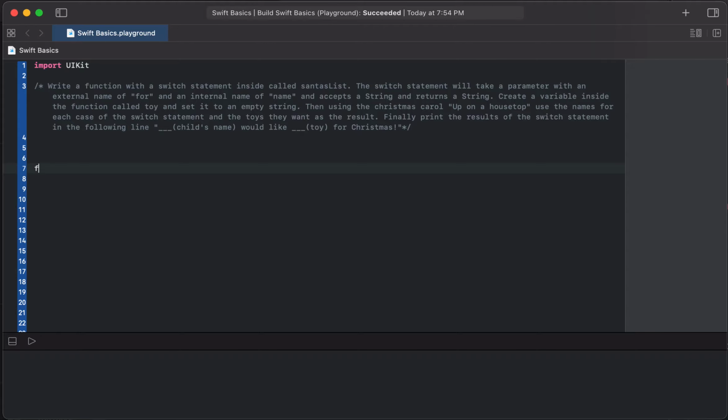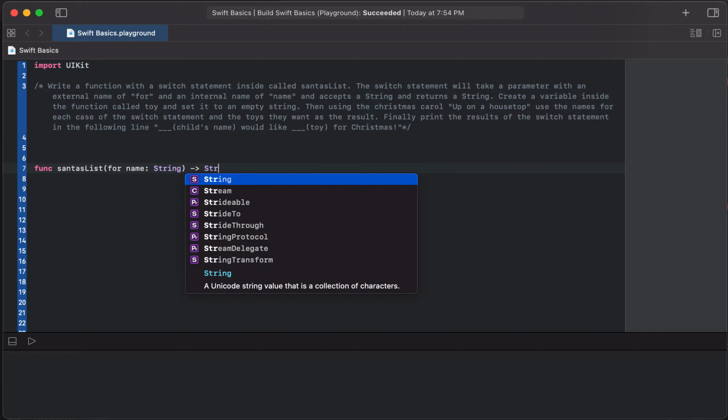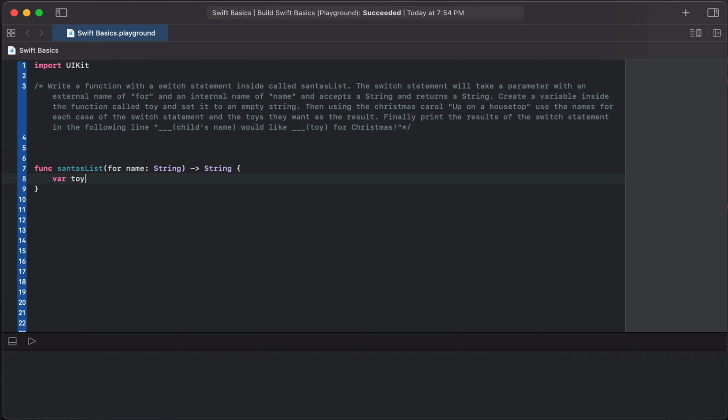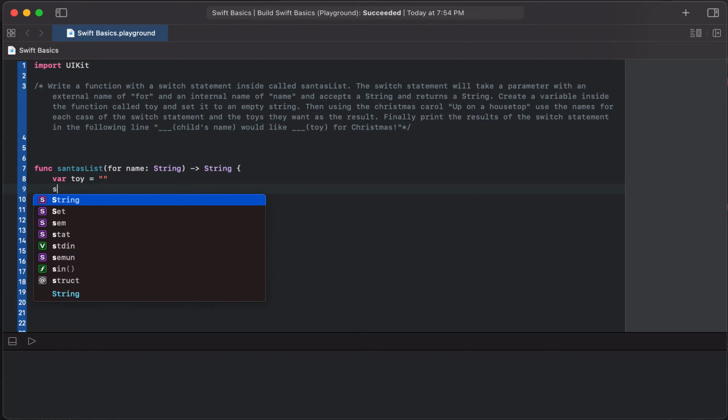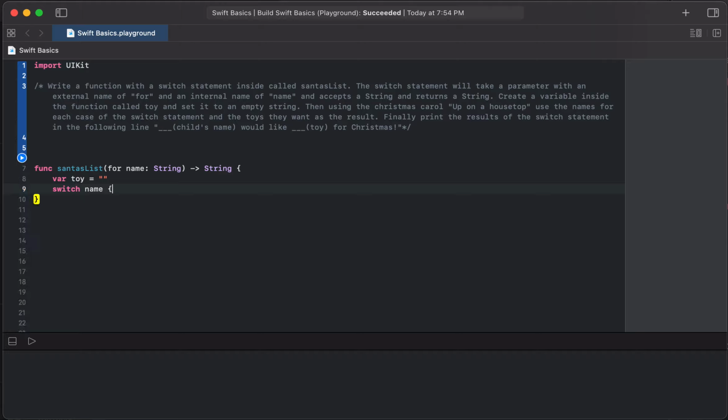Okay, so for this one, you're going to start with creating the function. So use the func keyword, santasList, and then for the parentheses, you're going to put for and name. So for will be what you put when you call the function, and name is what we're using for the internal variable name. And then we're putting that as string, your little arrow to say return string.